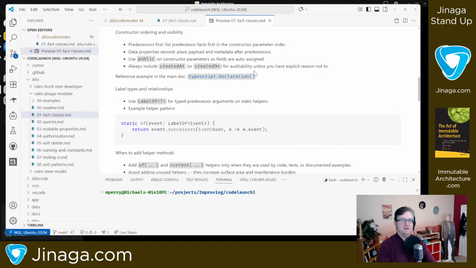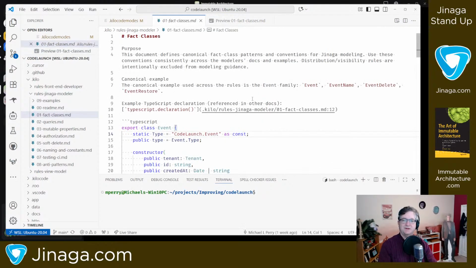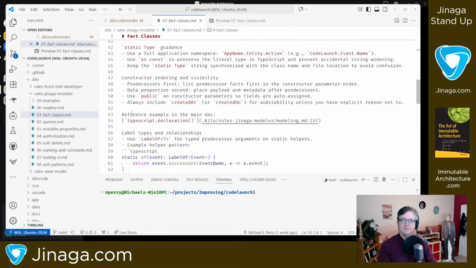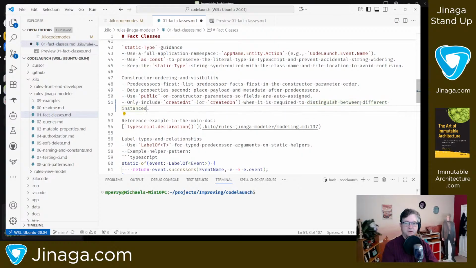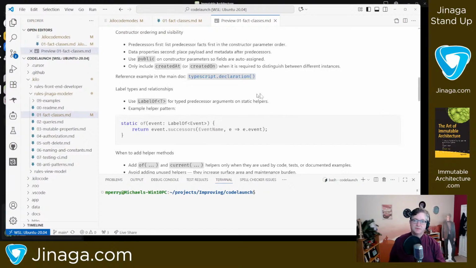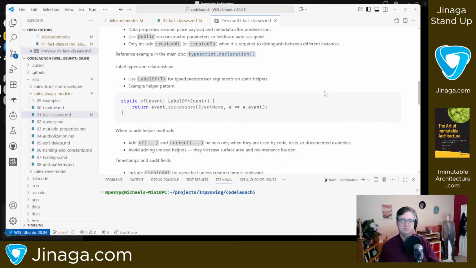Nope, actually, I didn't read that closely enough. That is the opposite of what you want to do. Only include created at or created on when it is required to distinguish between different instances. There we go. So I don't know if it'll be able to interpret that properly, but let's give that a shot.